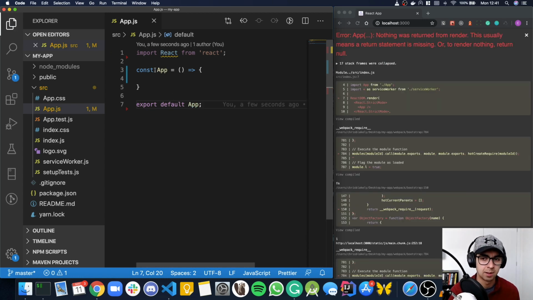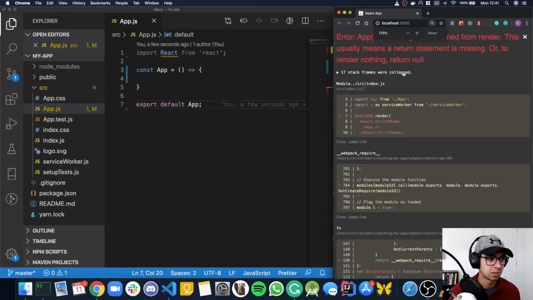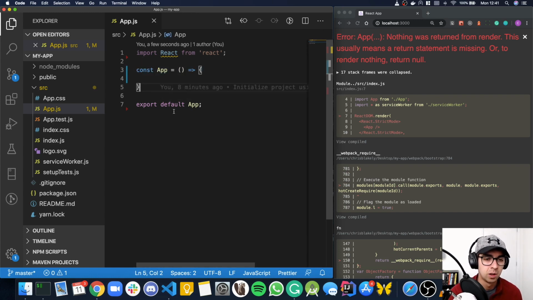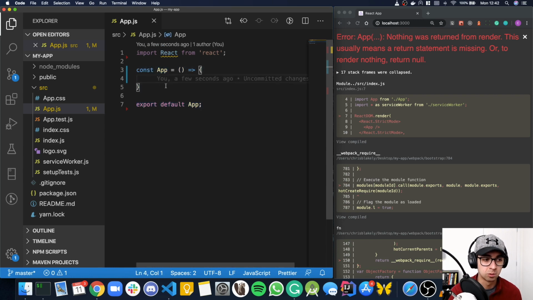So as you can see now over here, it's complaining. Let me just make this a bit bigger so you can see what's happening. Yeah, so nothing was returned from the render. This usually means the return statement is missing. So if we jump back into our code, we have declared a component. It's called app. We've exported the component so that it can be used in other places. And since this is the main component, this is the first one that loads.